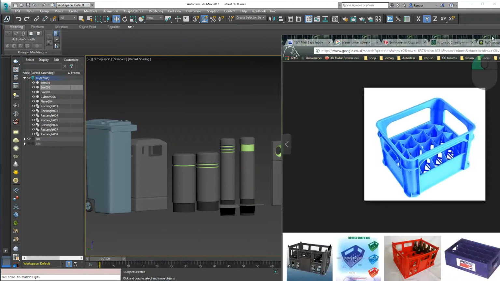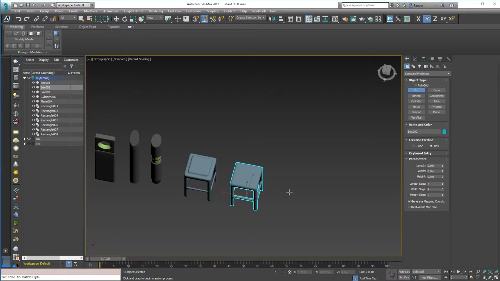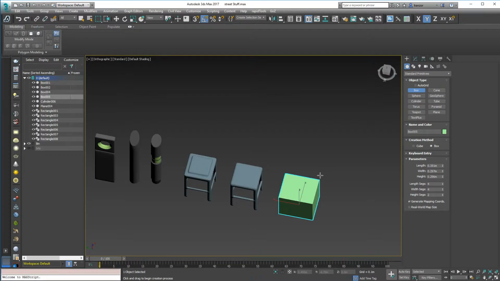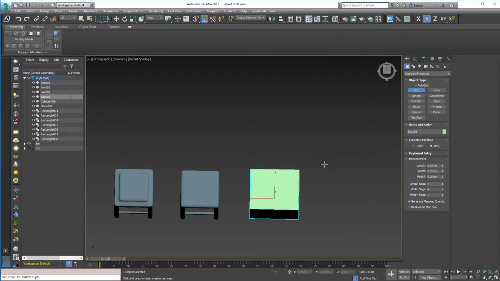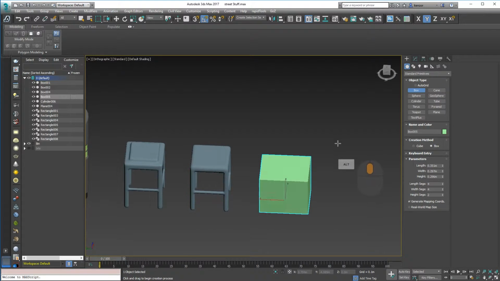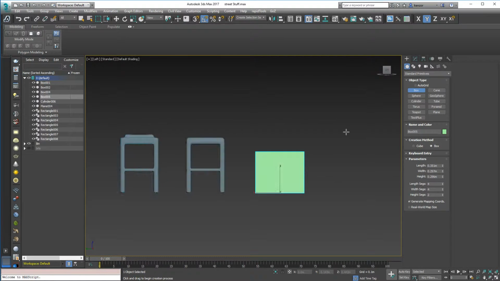Just one last look. Right. Okay. So let's start off with a box. And I want to think about the main shape first. So let's see how many subdivisions I've got.